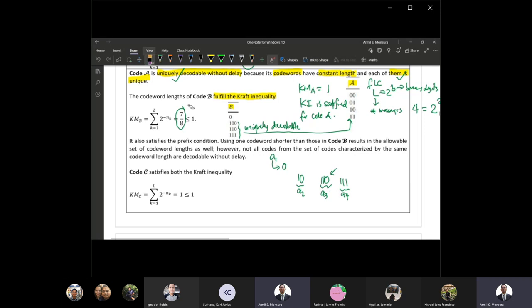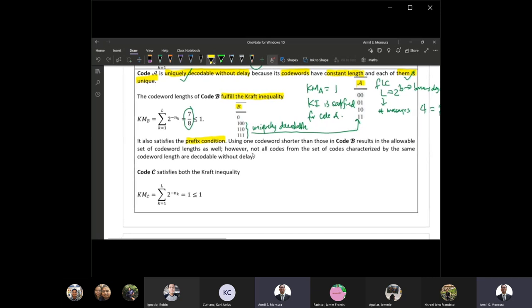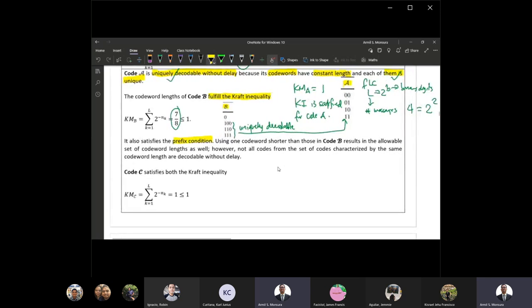Okay? So it also implies that it satisfies the prefix condition. Okay? But tatandaan natin again. The Kraft inequality, okay, tests whether code word lengths, okay, can result in a code that satisfies the prefix condition. Okay? But even if yung code word lengths mo ay nagsasatisfy ng Kraft inequality, pero mali pa rin yung design ng code mo, okay, then maaaring mag-violate pa rin siya ng prefix condition.